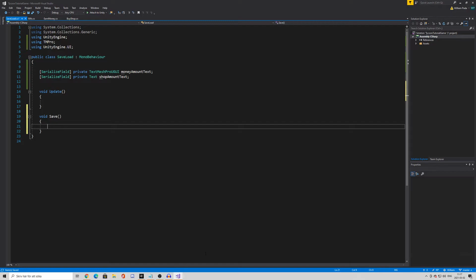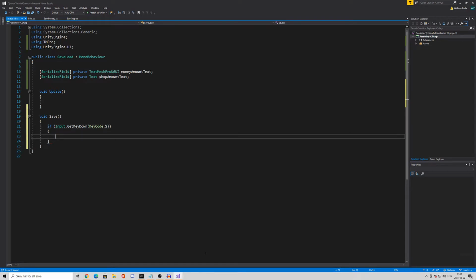What we're going to do is we're going to add an if statement and check if Input.GetKeyDown, and we're going to check for KeyCode.S. We're going to check if the player presses the S key, then it'll save, and open that if statement up. So now it's very easy to set this up.